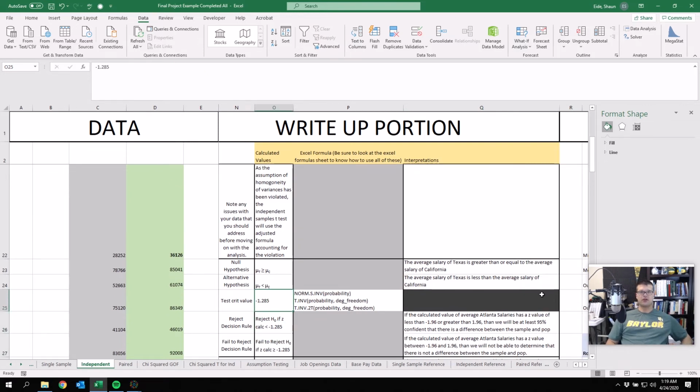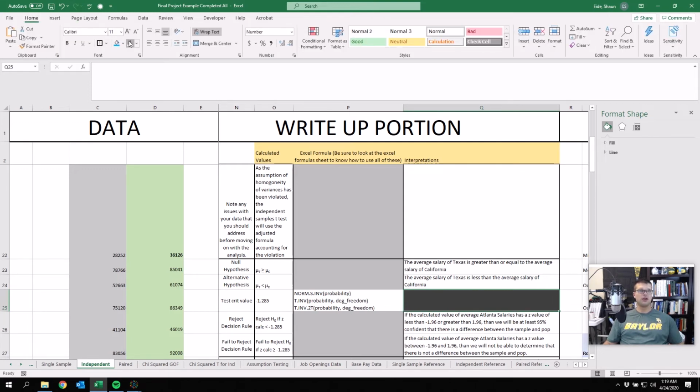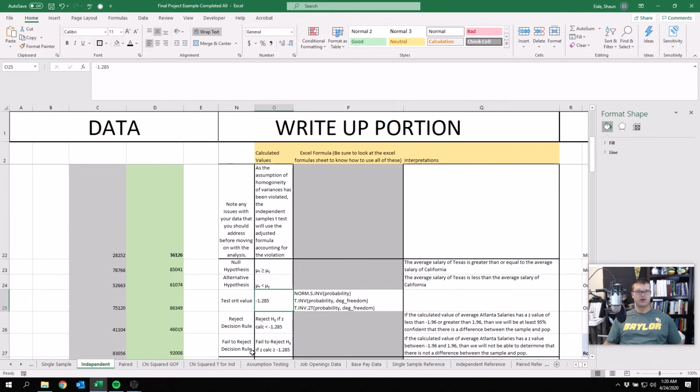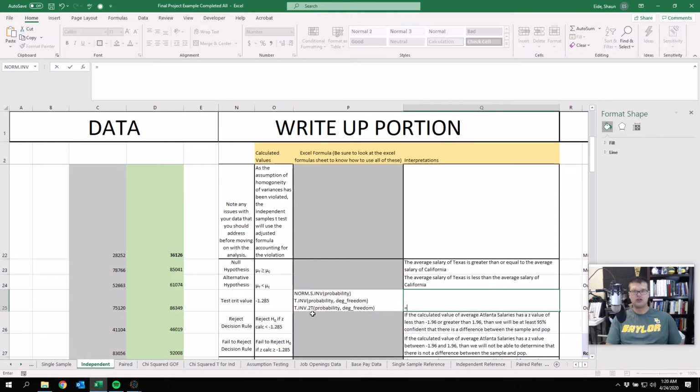Next, the test critical value. There's a few ways to determine the test critical value. And what I'm going to encourage you to do to find the test critical value is to use one of these formulas because it's much more accurate.